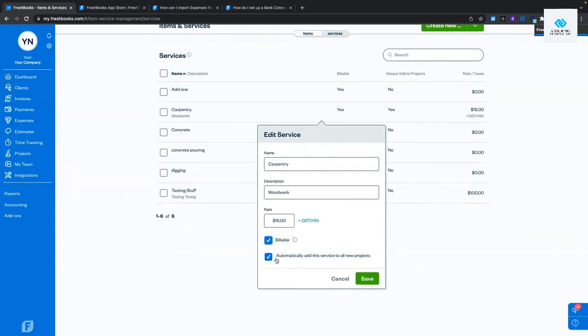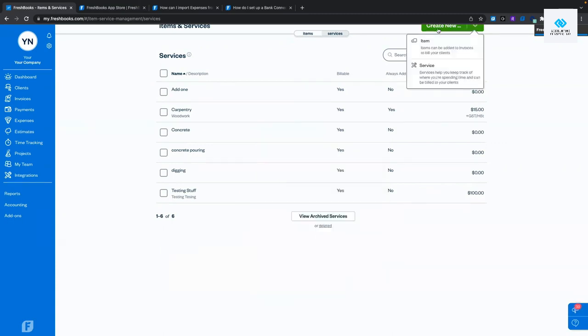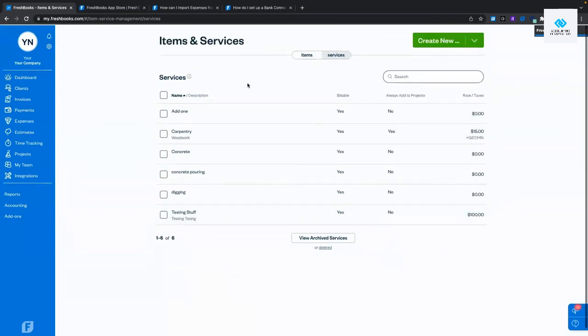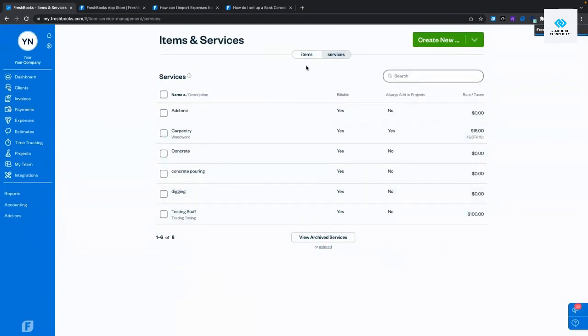You can also check off the automatically add service to a project. So this means that every time a new project is created, this service will appear just like it did with mine. And obviously you can edit this at your will. You can also create a new service and create a totally new one. But that's how services work.